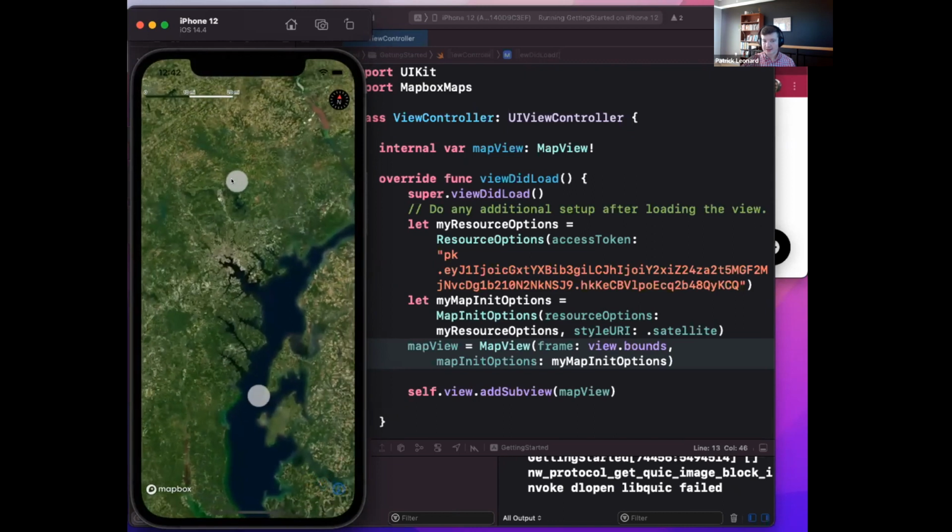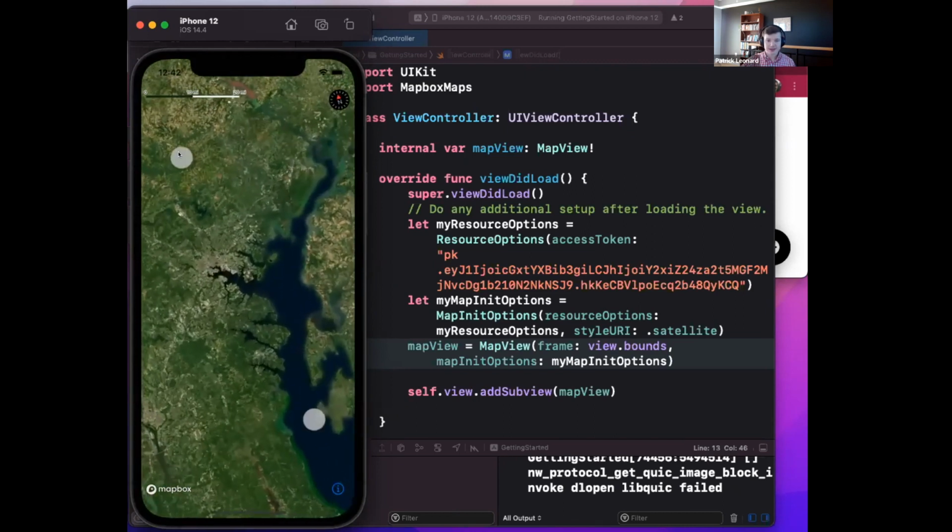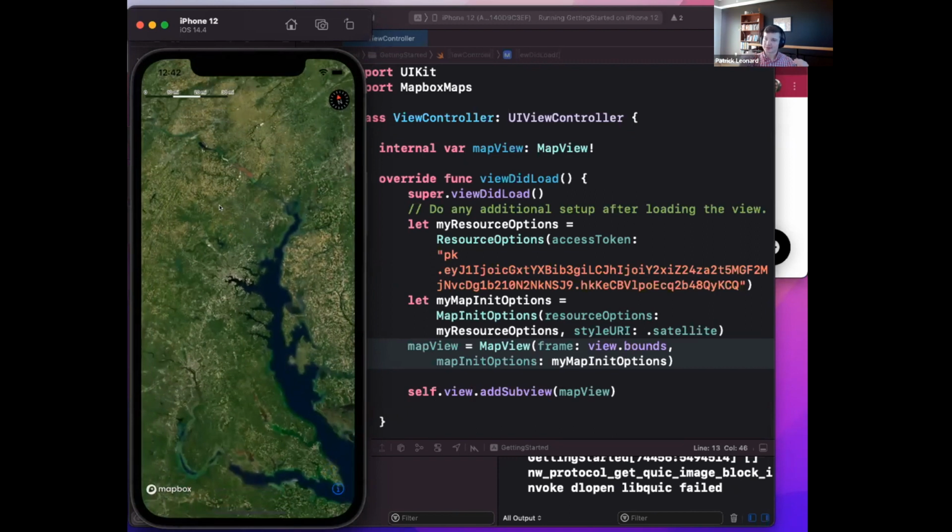Similarly, you can do all of the same interactions you had before with the other base map, but you just get a different level of imagery for different tiles that are loaded.